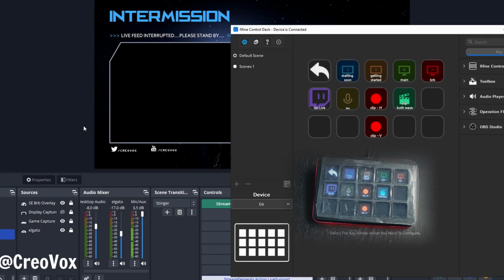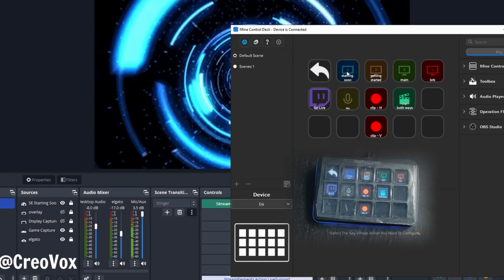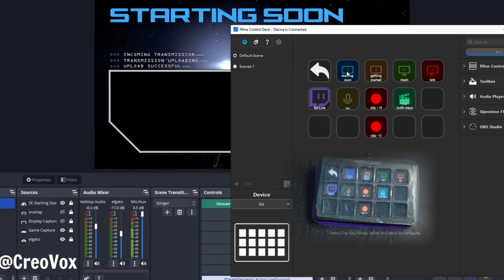So let's look at the functionality of the device. So I have OBS pulled up, I have the device over here, and then I also have the software over here as well. So this is the scene that I had built previously. And if I was to transition away from my be right back to my starting soon, I'm going to press that on the actual device, and you can see that now I transitioned over to my starting soon.